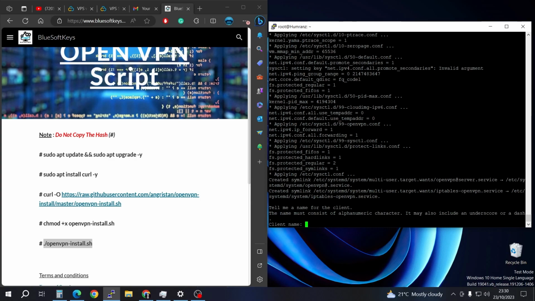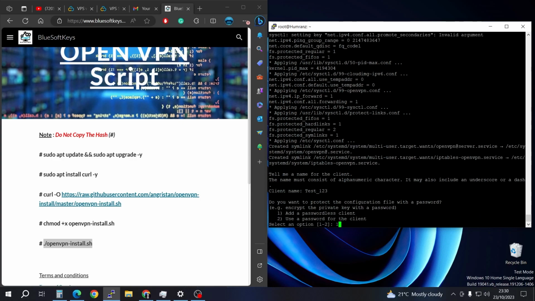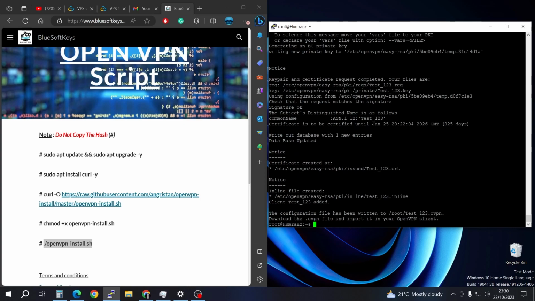Okay, it's going to request the client name. Let us put anything, maybe test. If you want to put any other character, I think you can put an underscore, and then maybe test1, or test123. Okay, add a passwordless client. You can just say yes. If you want to put a password, you can go ahead and use a password for the client. Just click enter as yes.